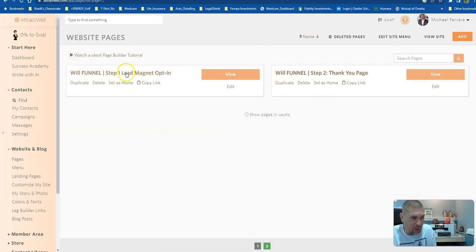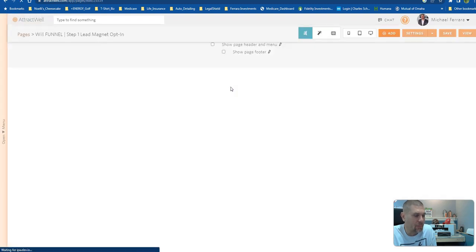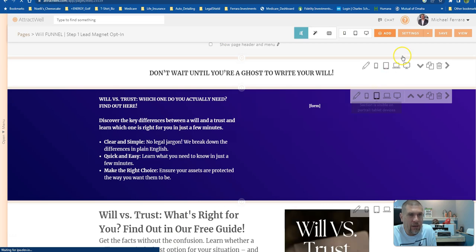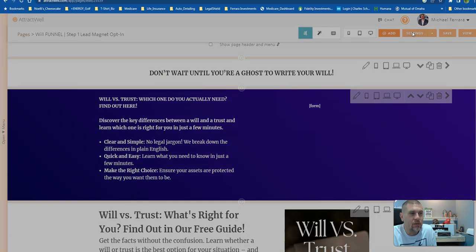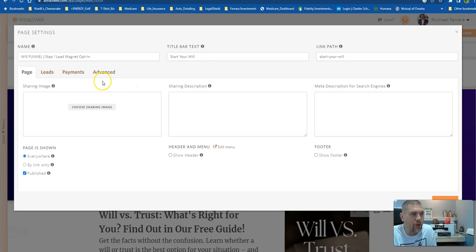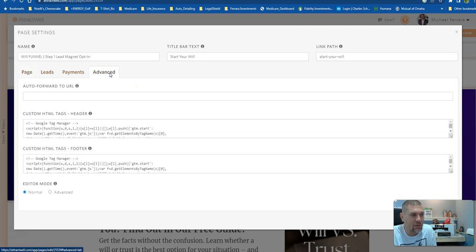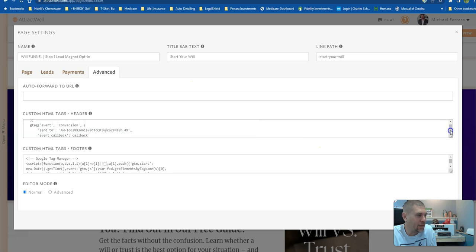So now we're going to go to our lead magnet. I'm going to hit edit, and then we are going to go into settings. We are going to go to advanced, and then what we'll do is paste this at the bottom.